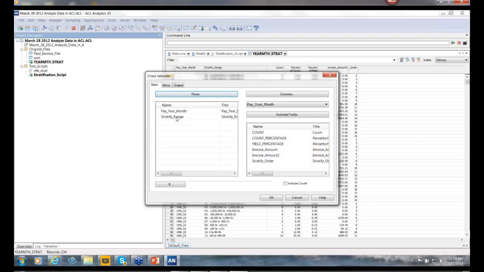And what I'm going to do is I'm going to select the Stratify range as a, or I could even do it pay month year. Let's just do it like this. And then I'll put the Stratify range into the columns. So this is otherwise known as a pivot table. For those that work with Excel, this is a pivot table, crosstab.